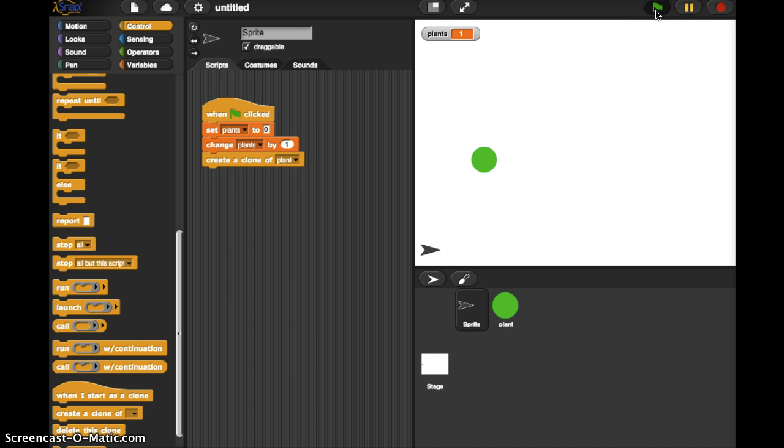So let's see if that happens. And now we've got 1 plant. Actually we had 2, because we had our original plant that we made. So now we've got 2, even though it says 1. Don't worry about that for now. And if I hit stop, that guy will disappear.